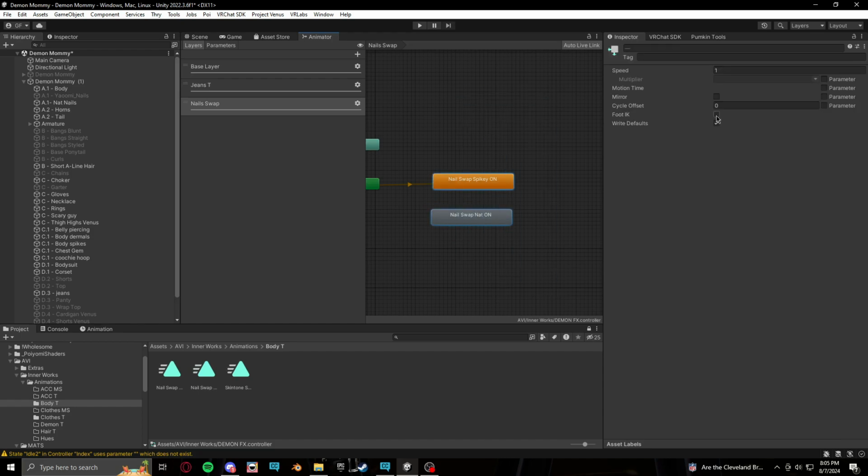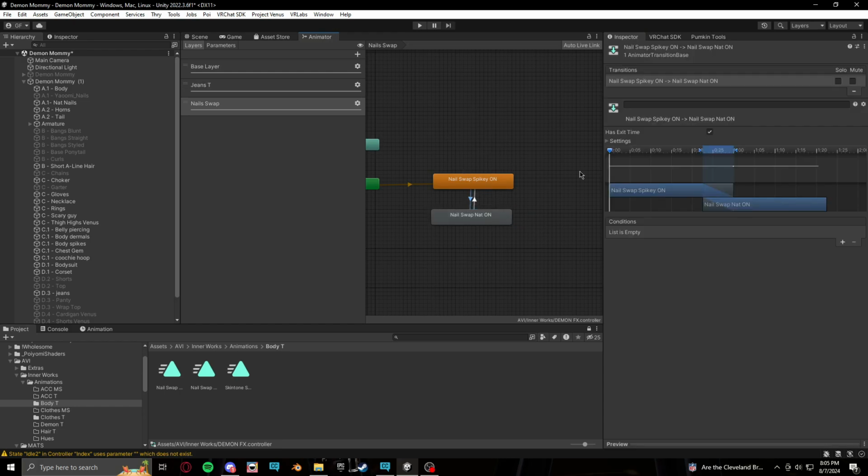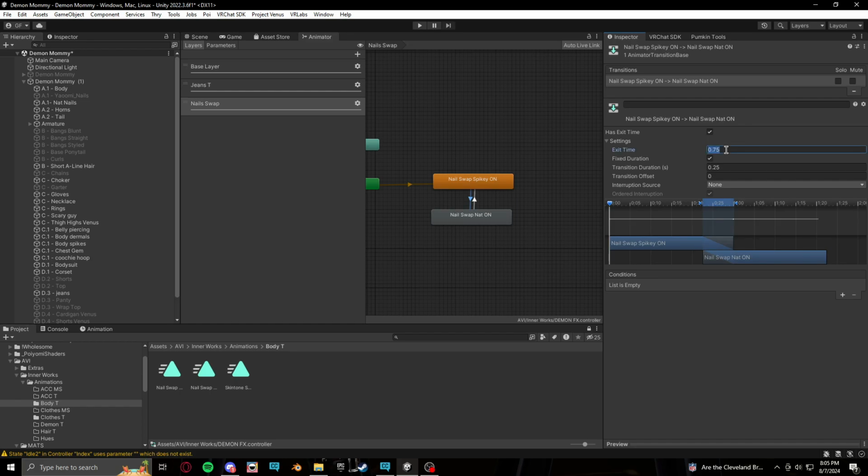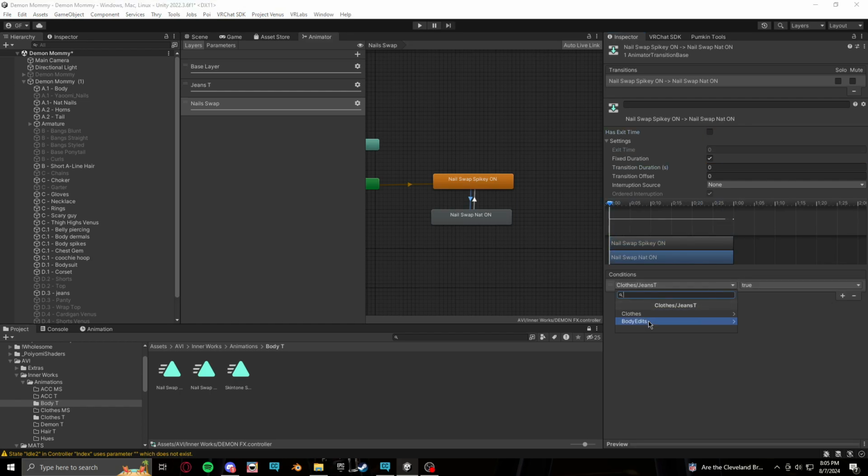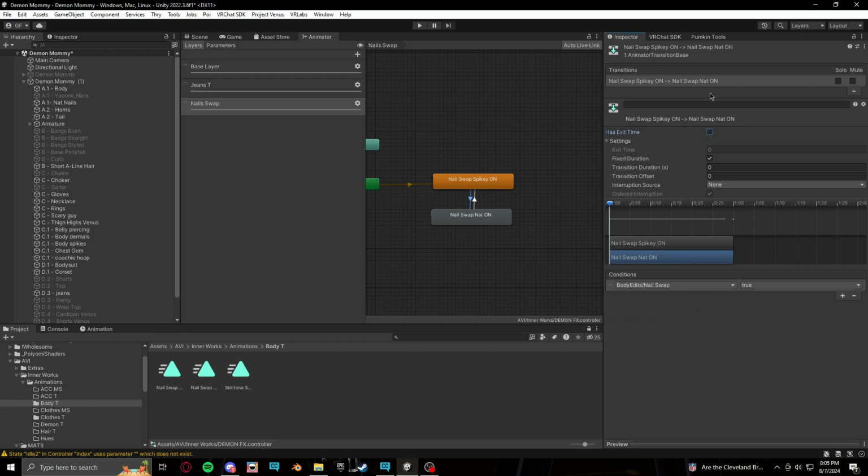And then I will turn these right defaults off, and I will make that same transition with the right click and then make transition. And then we're gonna remove these once again, no numbers. And then you're gonna grab your nail swap from true, and then you're gonna grab your nail swap again and set it to false. And that's all set up.